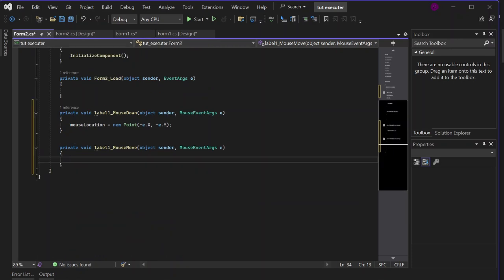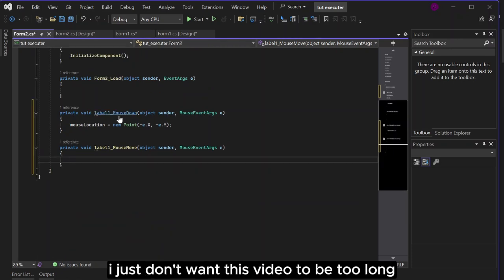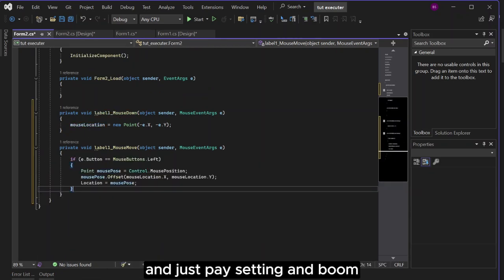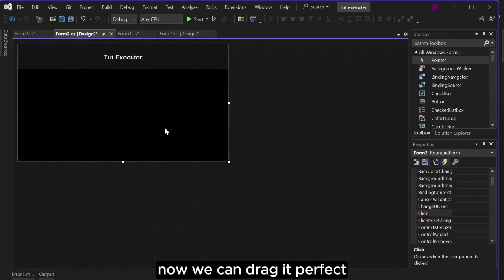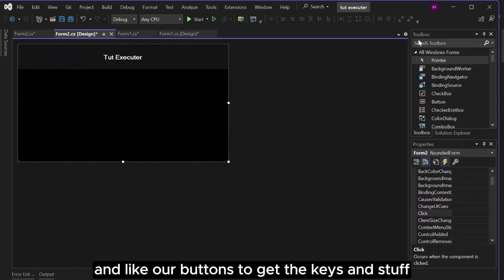Copy it. Sorry if I'm going too fast, I just don't want this video to be too long. And then just paste that in, and boom, now we can drag it. Perfect. And now let's add our text box and our buttons to get the keys and stuff.